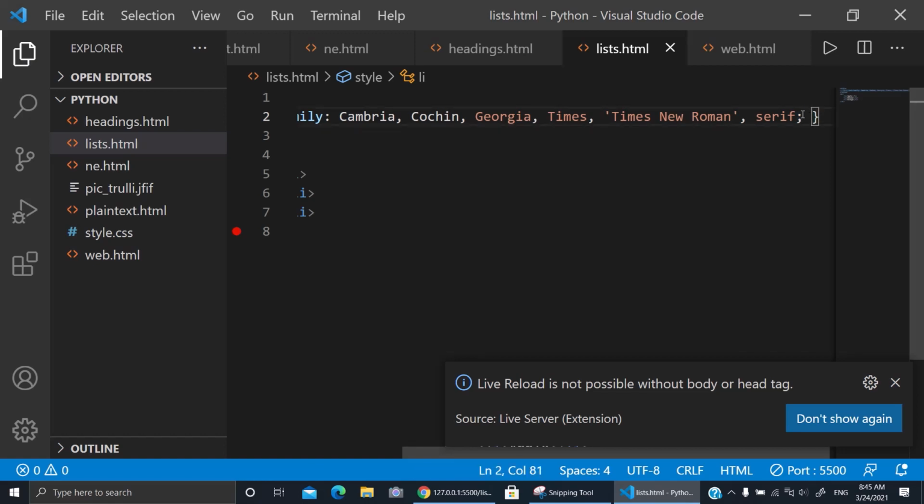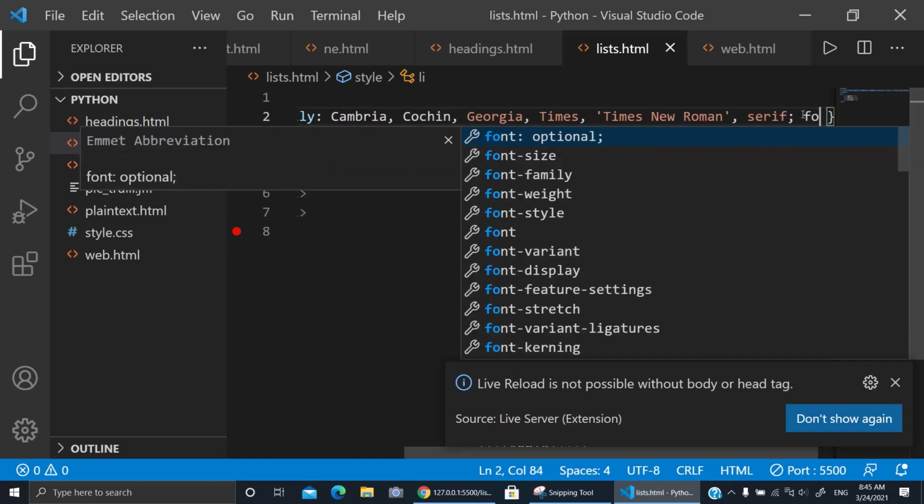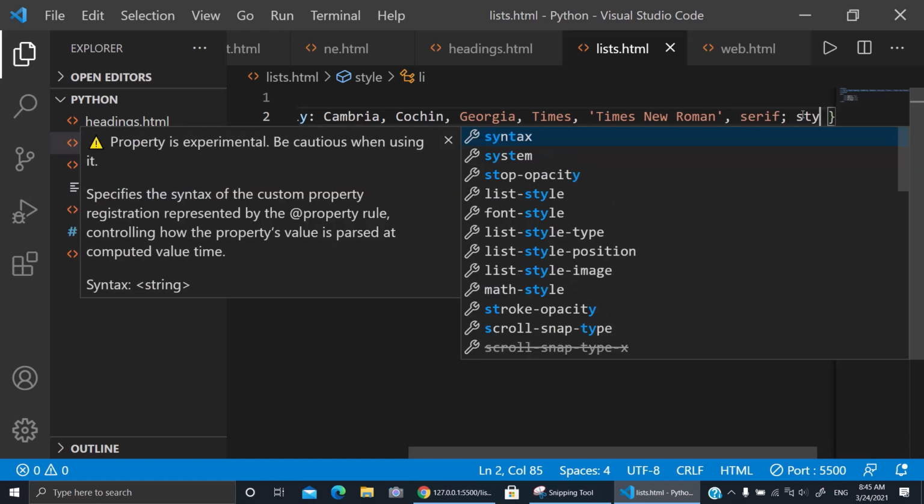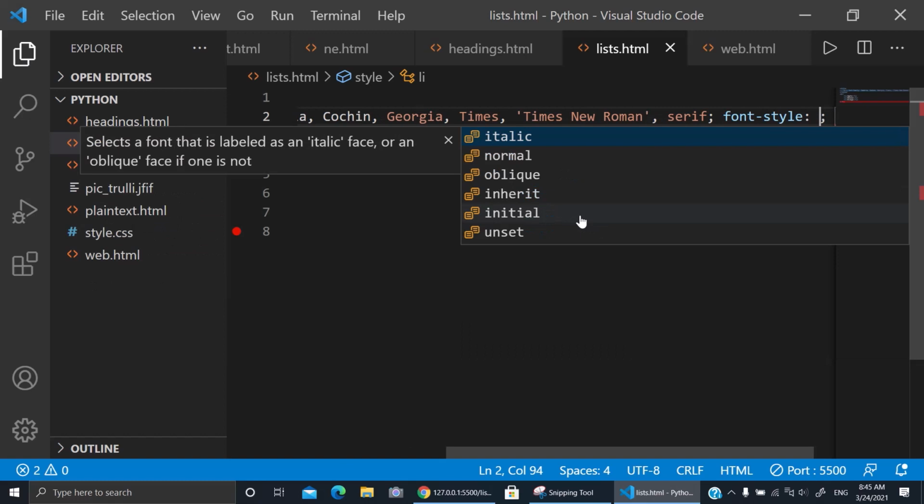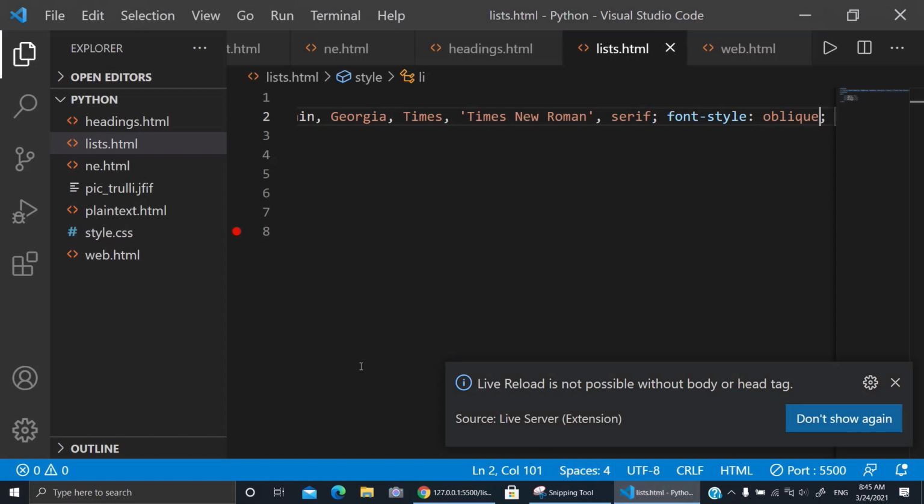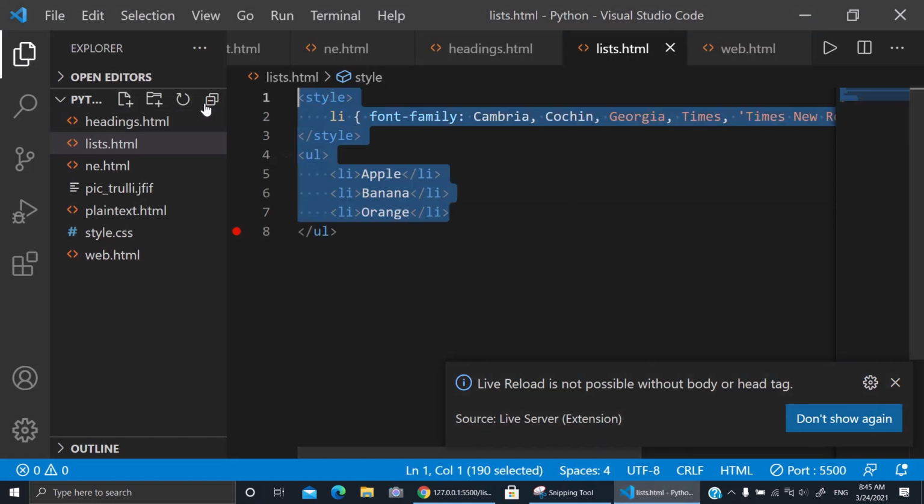Now here, let's, for example, also make the font style, I want it to be oblique. Okay, so I'm going to refresh, and I got it like this. Okay, so that was the lesson for today, and see you in the next video.